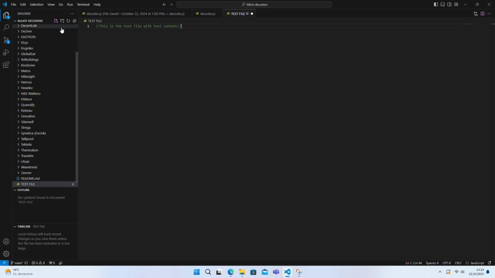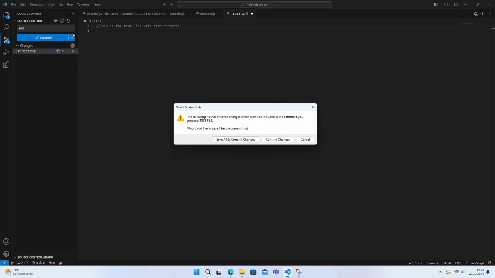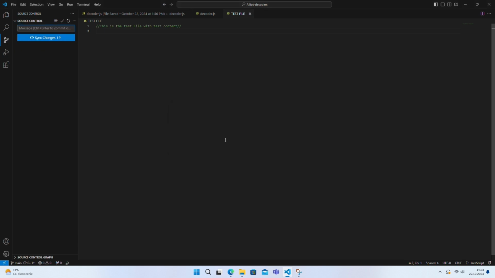Now we've got our test file done. Let's save this and then commit the changes and send it to GitHub. And then once saved and committed, let's sync changes. So this is synced with GitHub.